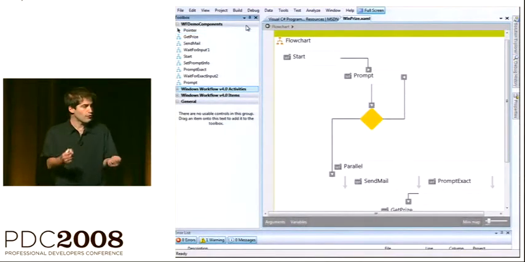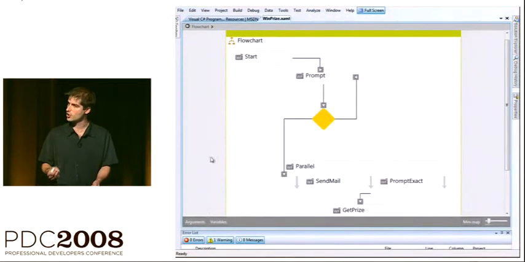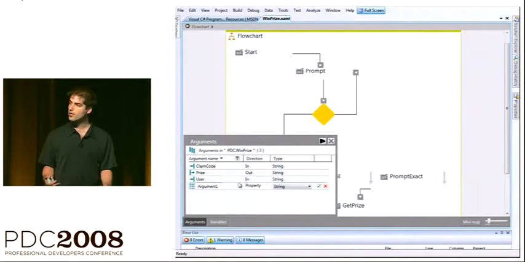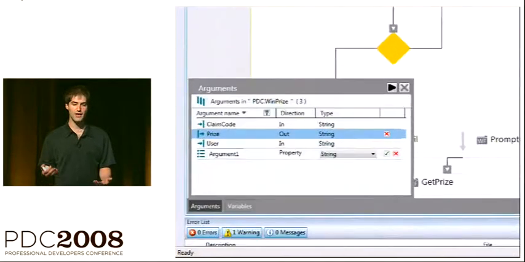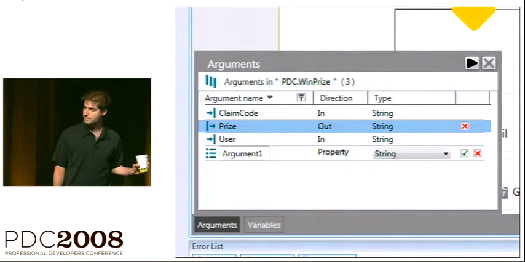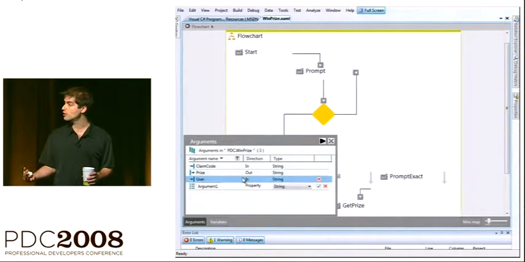So what I do is I write some activities, I drag them onto my composite activity to generate a new activity that I'm going to use as my workflow. And then I have to parameterize that workflow because it's going to be taking some external inputs. So I bring up the arguments window. And in this case, I've added 3 arguments. 1, the claim code associated with this particular instance of the workflow. Each instance is associated with a particular prize that can be claimed by a particular user that the workflow has been started for. And finally, as you saw, the end of the workflow gets the prize, and it's going to bind it to the out argument, again of type string, called prize.